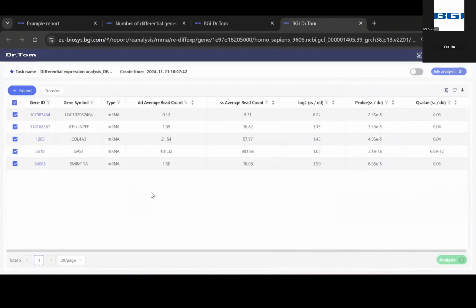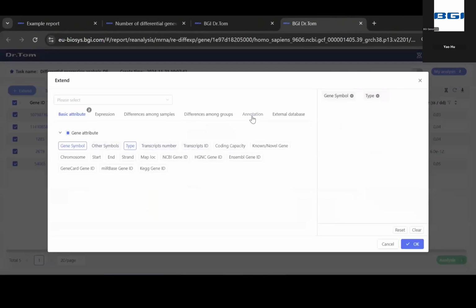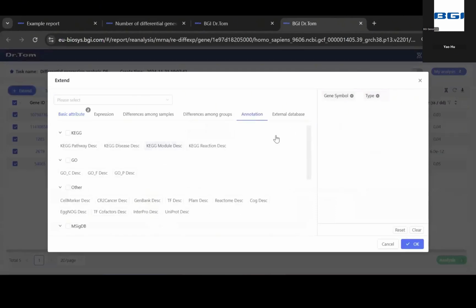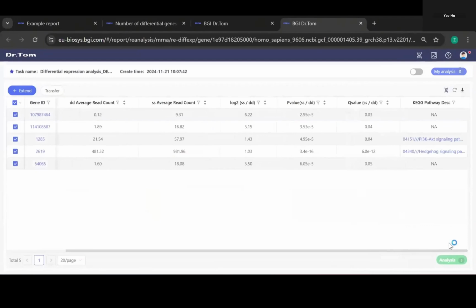And this table shows the gene ID, gene symbol, type, the expression, and log2 fold change, the p-value, and q-value by default. And if you want, you can add information by this extend button to extend this table. For example, I can add the annotation of these genes in KEGG pathway. Click OK, you will see that the annotation will be added to this table, and you can also download this table.